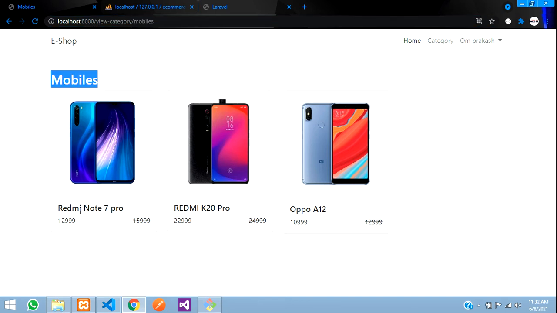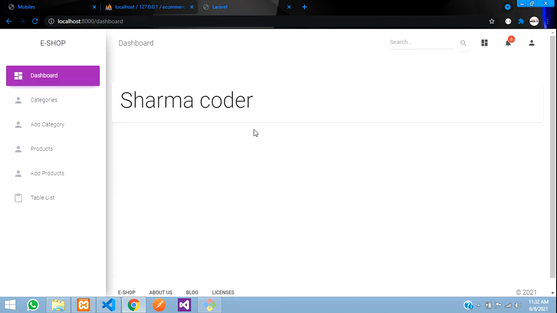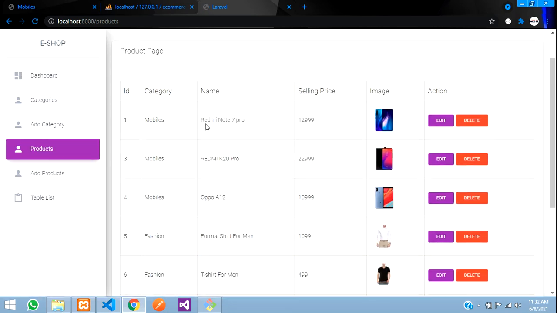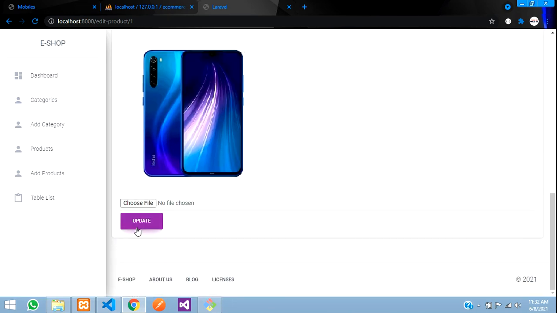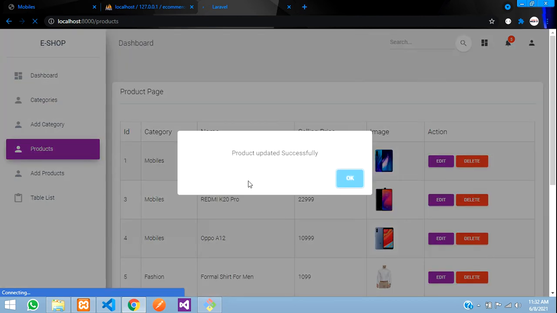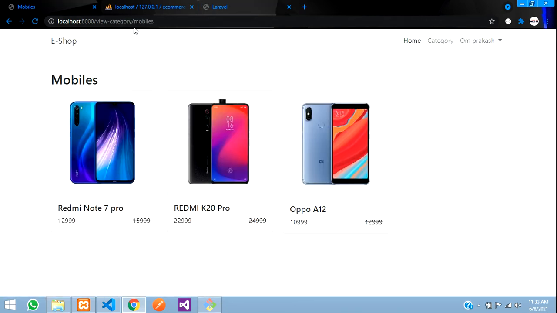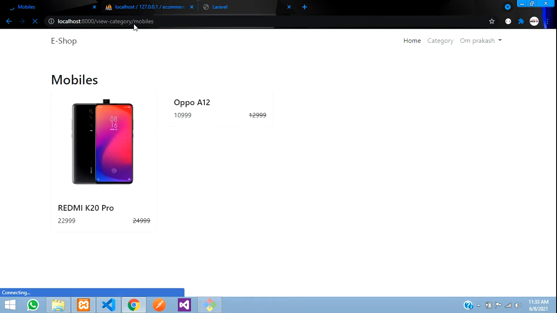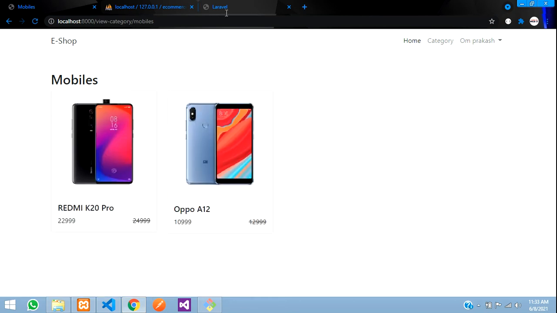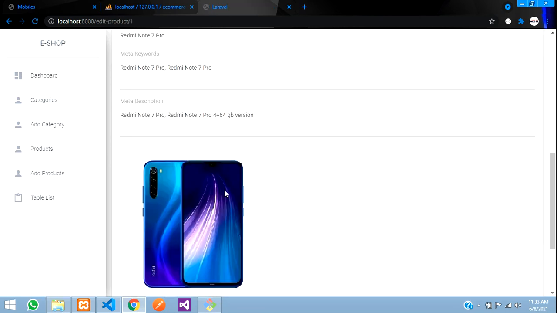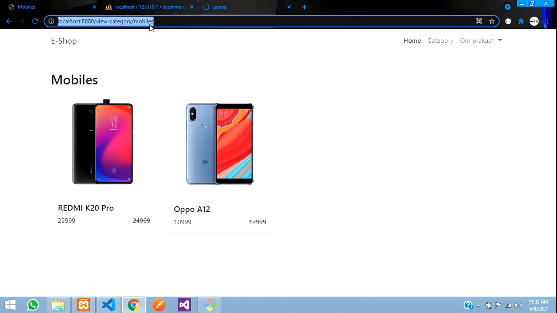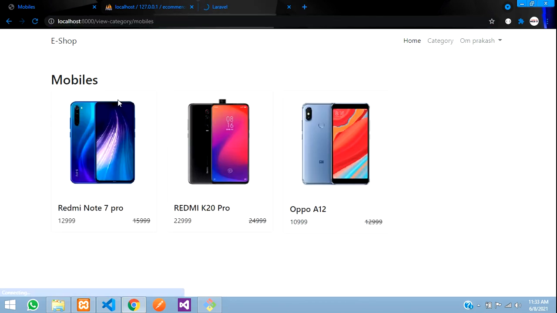So let me just hide this Note 7 Pro product and check if it is visible or not. So inside products, so here it is, Note 7 Pro. I'll click edit, and we are going to say status, we'll check this, so it will be hidden. Click on update, updated. Let us just refresh and check, refresh, and you can see that product has been hidden over here. So we'll just make it visible once again. Yeah, so it's done.